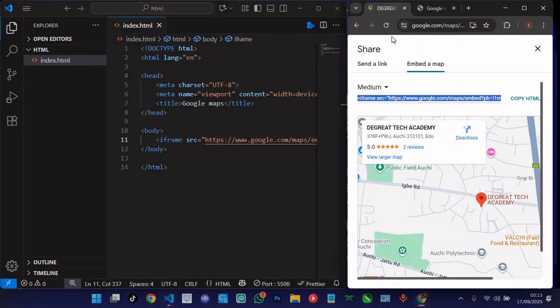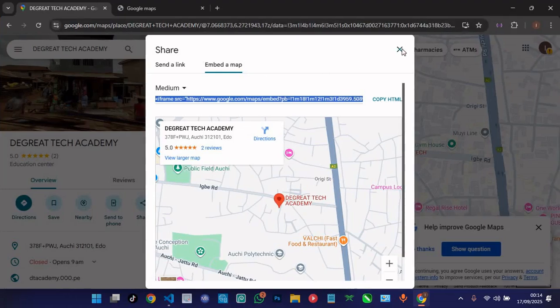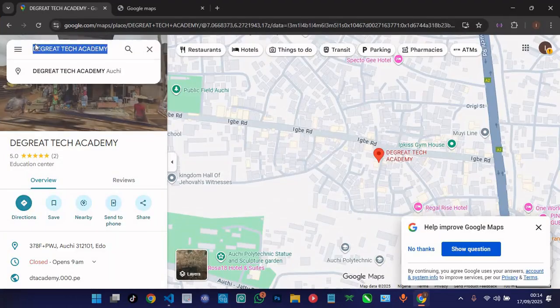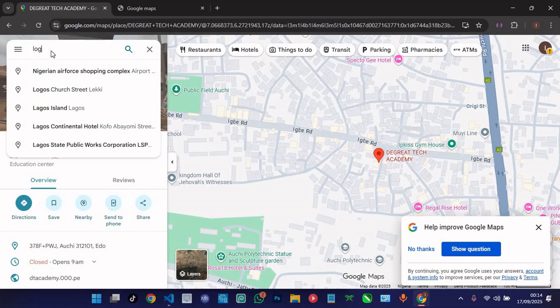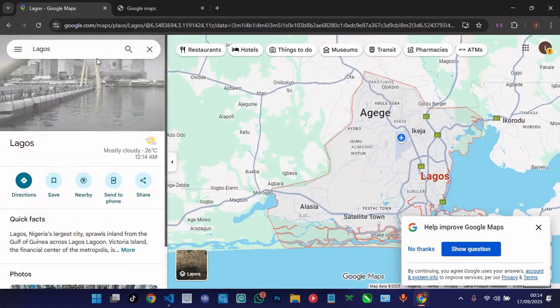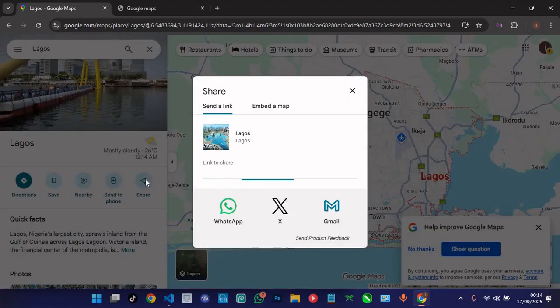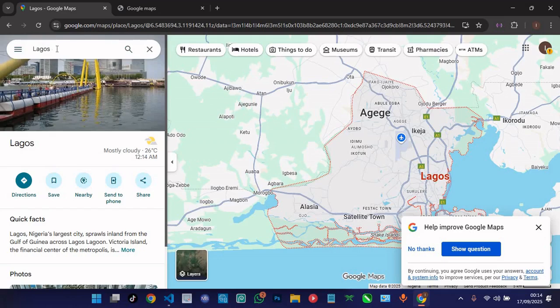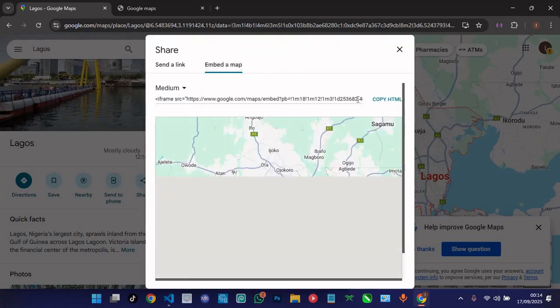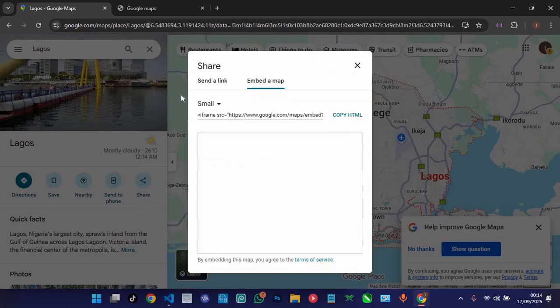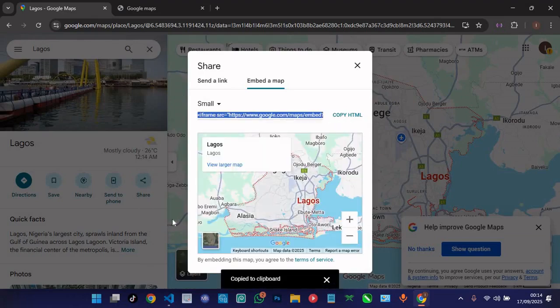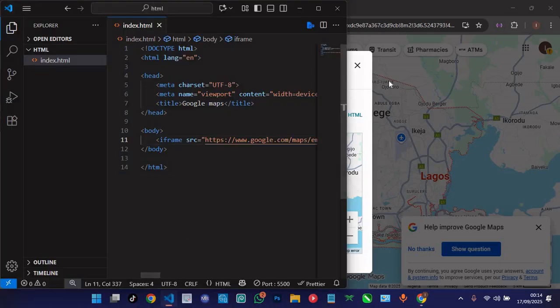So we can go back to our Google Maps here. We can decide to choose a different location. Let's say we want to choose Lagos. Okay, and hit the enter key. So we'll come here, we'll say share. If you have an actual place, you can search for it. Okay, so we come here, we say share, embed a map. Then let's say we choose the small size. You come here, you copy, you go back to your code here.